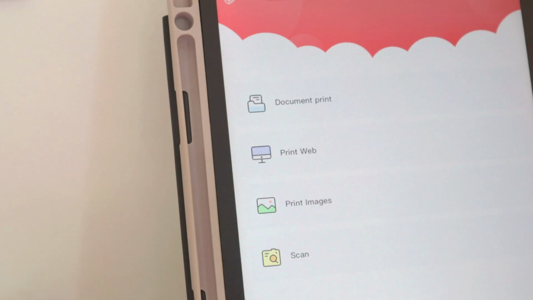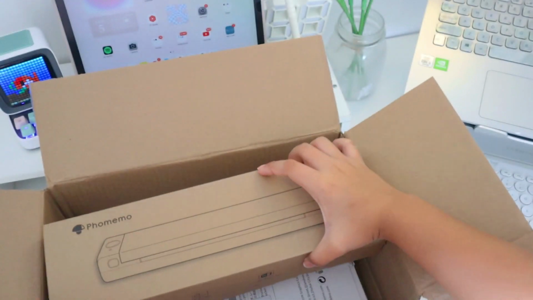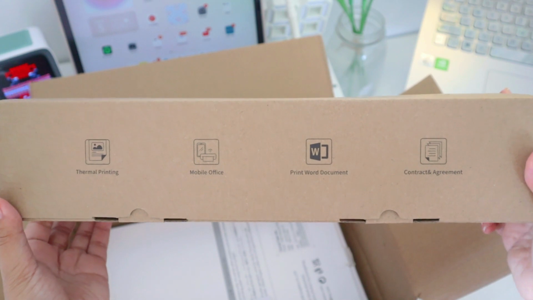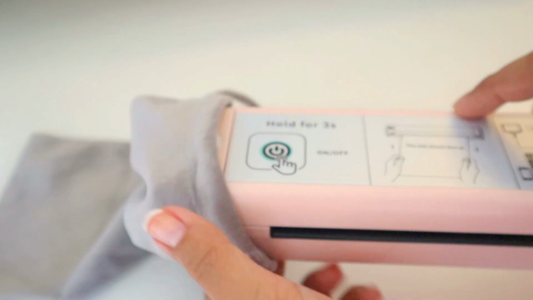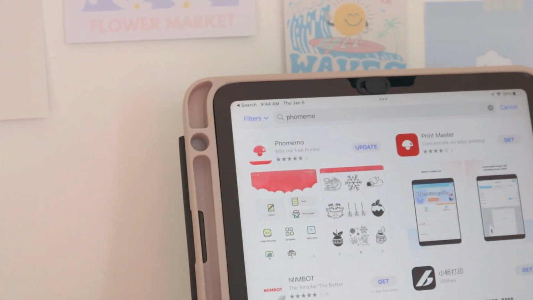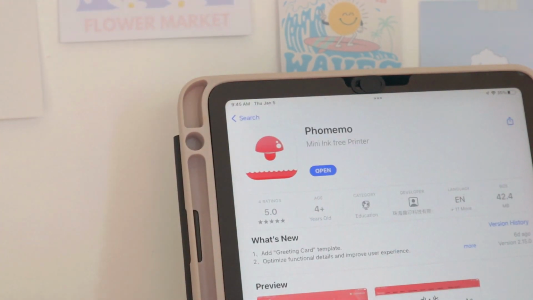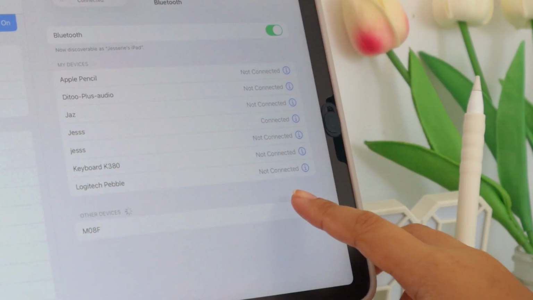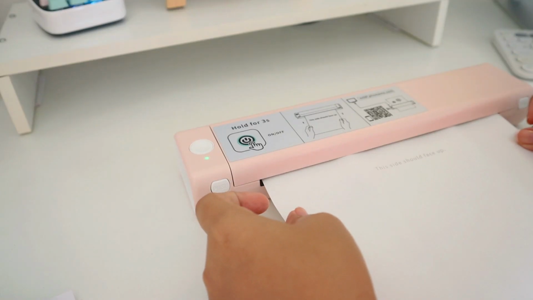The M08F printer can print PDF, Word, images, and web. This can help you print your study materials and work documents on the go. This is very compact, lightweight, and aesthetically pleasing, and it comes in three different colors. You can easily pop it into your bag and bring it to school. Again, it supports Bluetooth connection, and to do it, go to the Phomemo app. You can download this one from the App Store or Google Play. Connect your device to the printer, open your file, add some paper to the printer, and you can now print your notes. And let's try this one out.